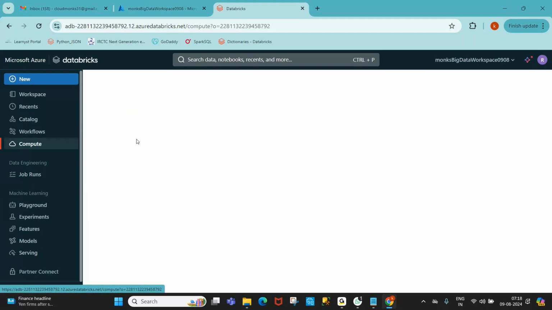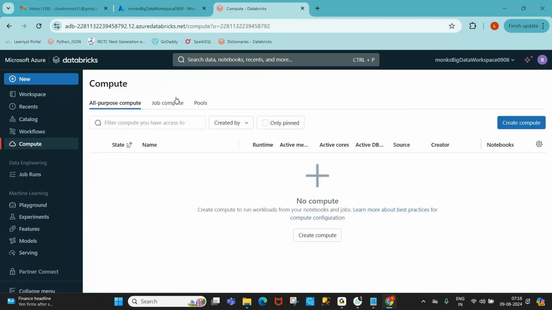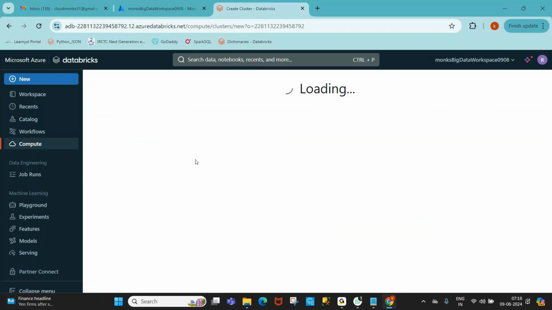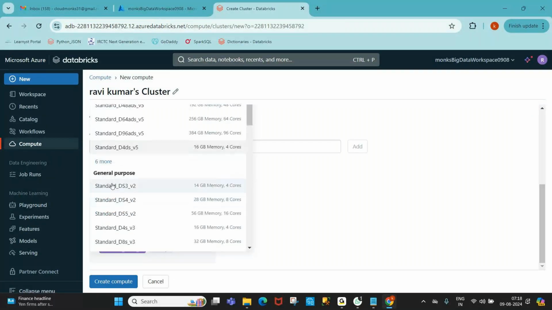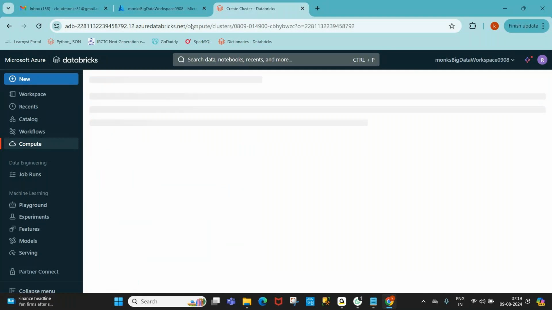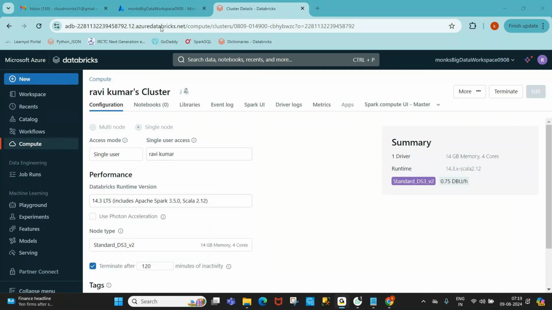Just 2 minutes, guys. I'll create a cluster for the execution purpose. Don't worry, these are all things that come in the Databricks environment. I'll explain all of them. Meanwhile, before I start writing, I want to explain in the notebook itself.